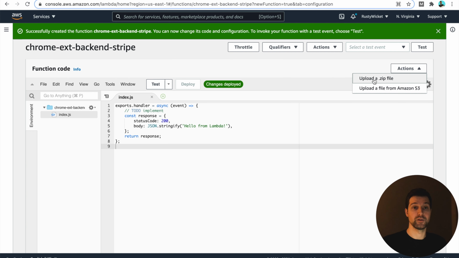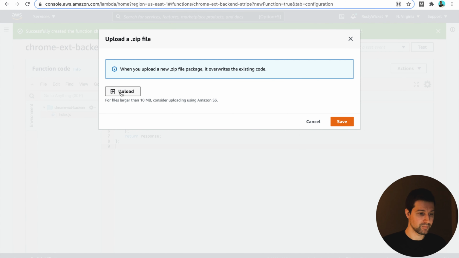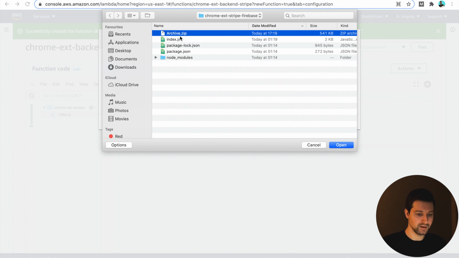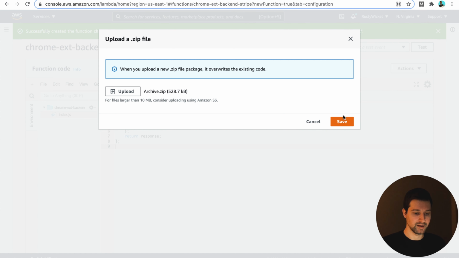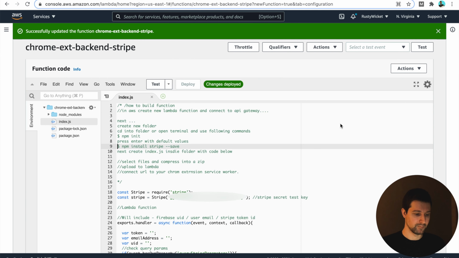Now, if the file that you've created is really large, like over 10 megabytes, you can upload it via S3, but for my example, I can just use the zip file just here. So I just click upload and then find the one I created. Just here, click open and then save. That will then upload and get that ready for me to use, and put the code in there. You should see that it still matches up with your secret key, but I'll blur mine out for now.